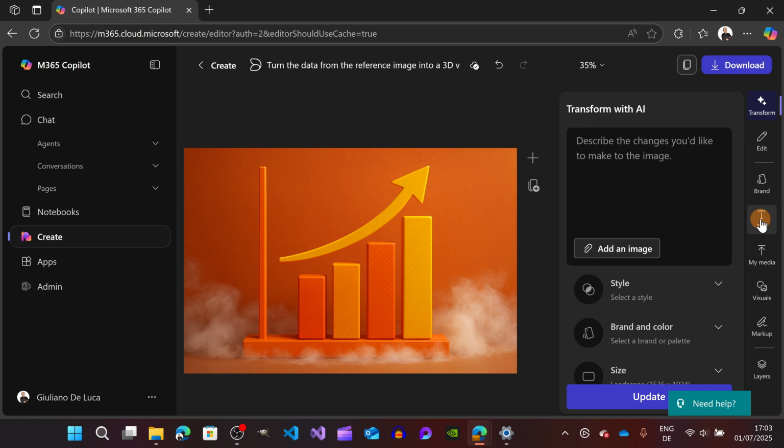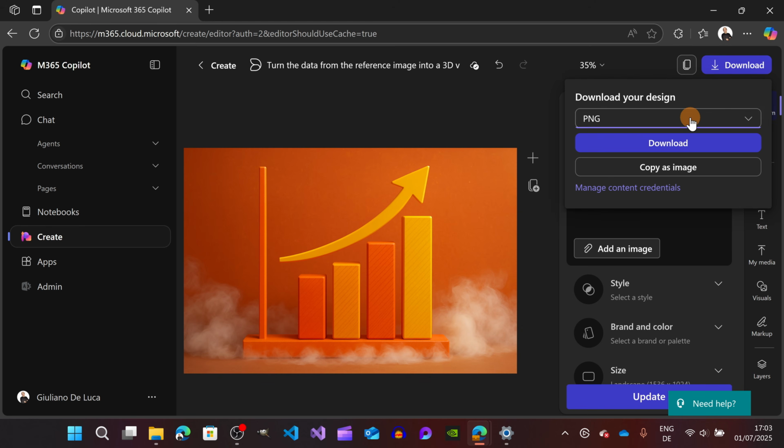And on the very right section of this page, I have the edit function. Again, the brand kit, I can add the text. So this comes through the Microsoft Designer capabilities. I have the layers, so I can play a bit with this image by doing additional changes. So when I'm ready, I can download the image.